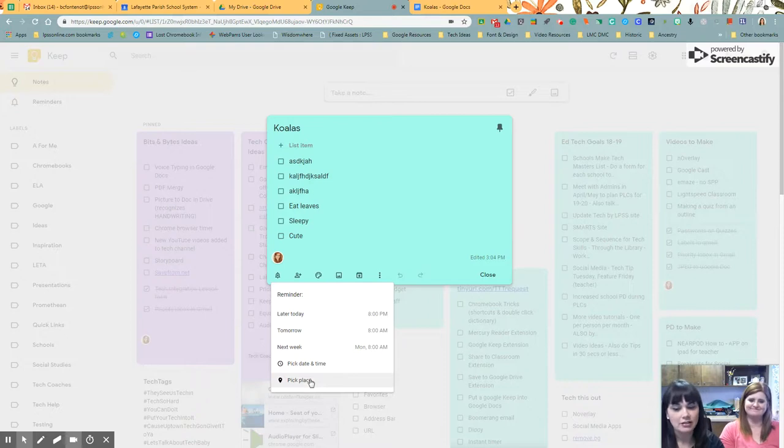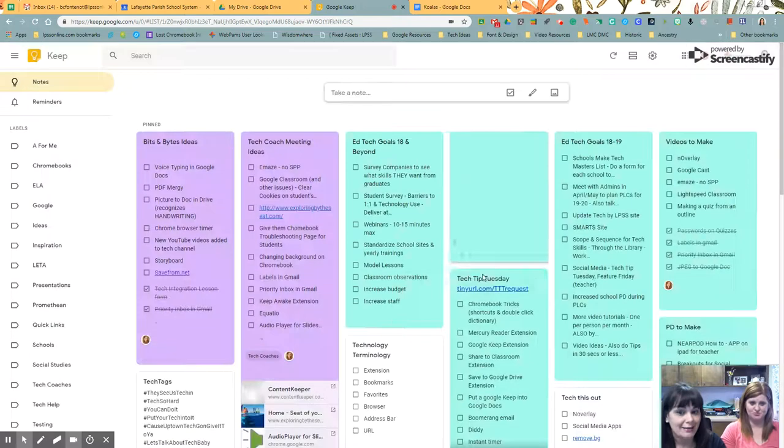It's all connected because, you know, it's Google. That's Google. How it works. So reminders are fantastic.